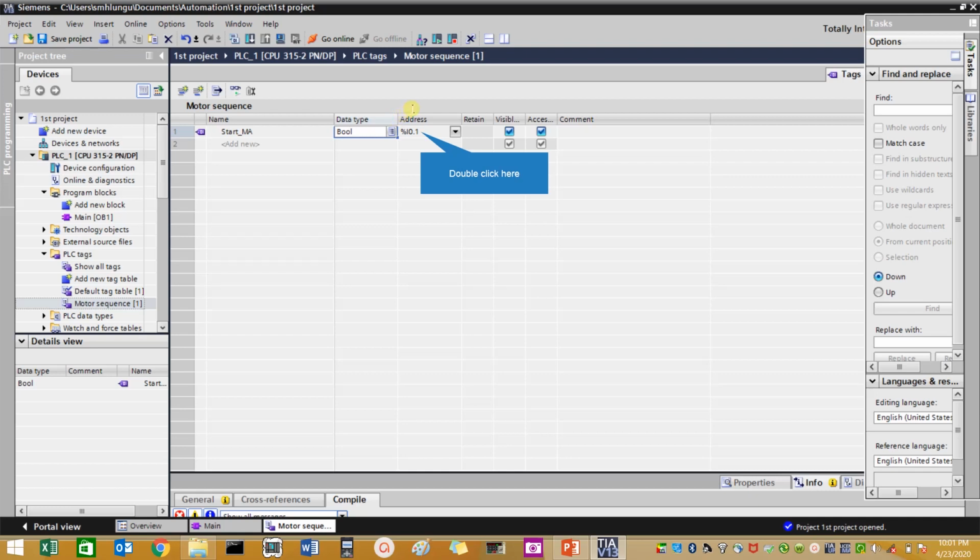It's a start button. It's a normal open contact in this case, because the start button is a start push button. It's not a toggle switch, but it's a push button. Okay, so they gave us a default address there as I0.1. Okay, we can change that. Let's change it to I0.0 in this case. Not a problem. Let's put I0.0.